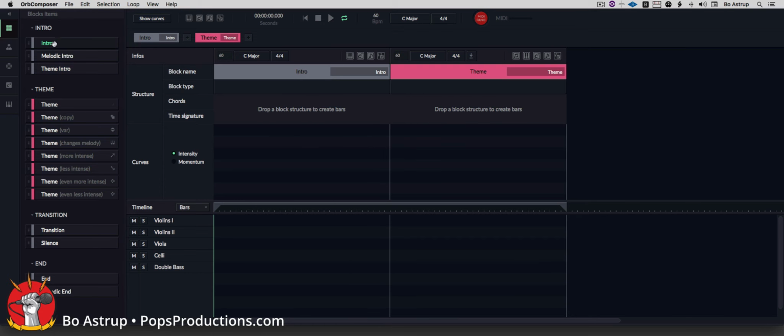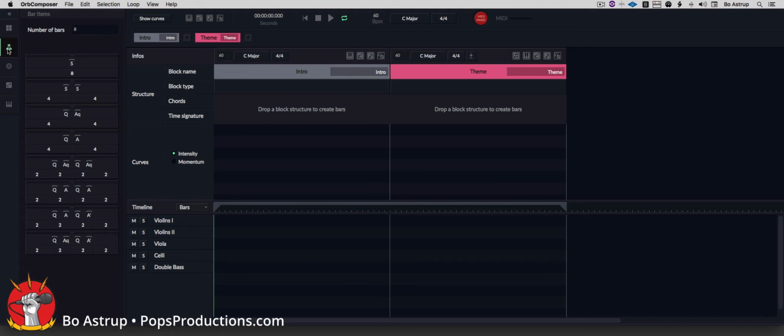Next thing I will do here, I will go to the bar items. First of all, ORB Composer defaults to 8 bars, but you can type in any number. You could do a 16 bar, but let's do an 8 bar intro. And for the intro here, we can choose between different structures for the intro. Let's choose this one with QA and QA.